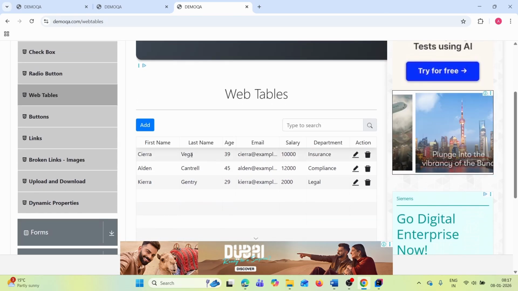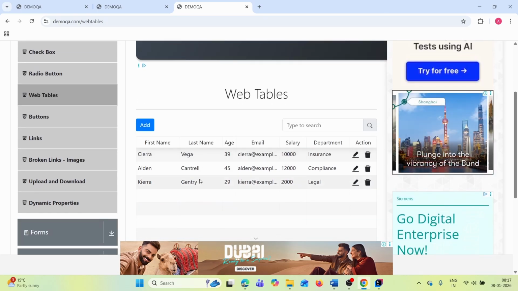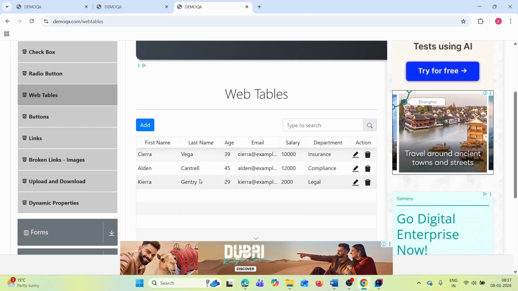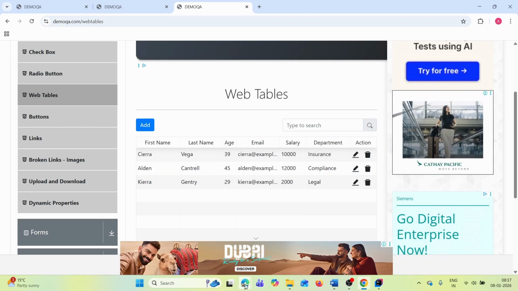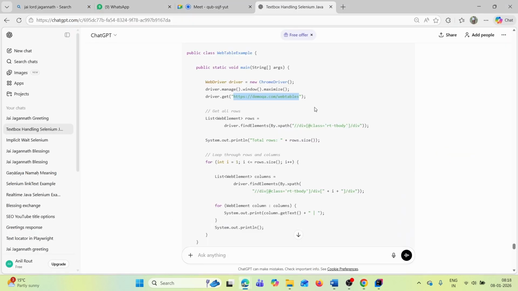Like if you will see here, how many rows? 1, 2, 3. 3 rows. So we need to display all the rows. Okay, so here let's understand the program. So what it is doing? It is navigating to the application. Basically it is opening the Chrome browser, maximizing the browser, and navigating to the application.